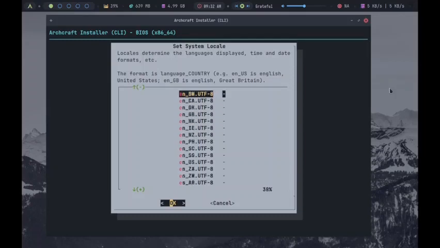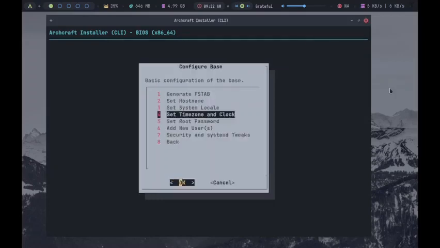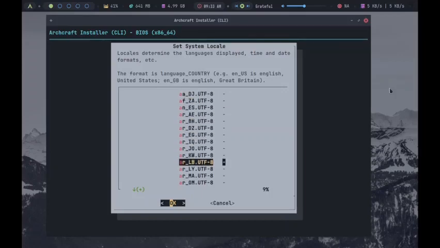I think India will be there. Let me check. EN should be there. If it is there, we will go with the Indian locale also. Not an issue. Else we will have to go with just, let me cancel it first. Okay, so system locale, anyway we have to use the EN US only. India is not there, so I will use this locale.